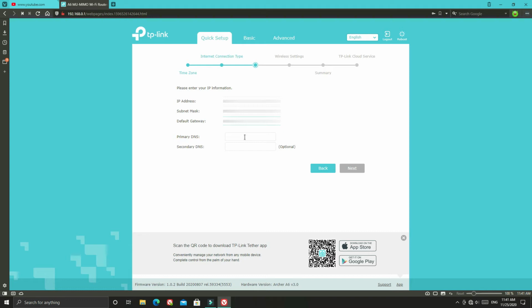Now for DNS, I'm going to be using Cloudflare DNS. So the primary DNS is 1.1.1.1. And the secondary DNS is 1.0.0.1. Check which DNS is faster for your location and then use it. Click on next.